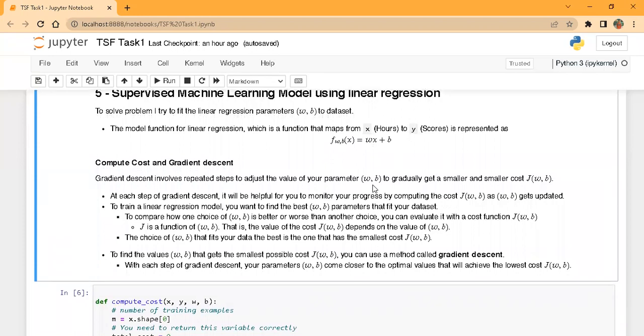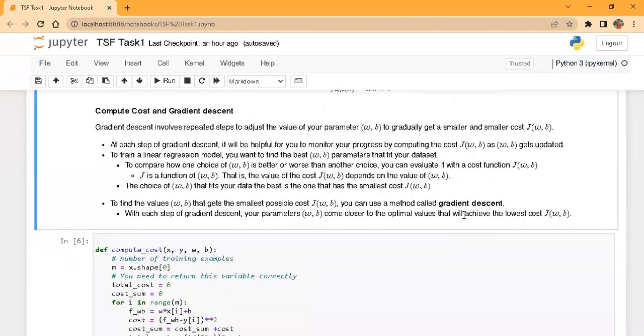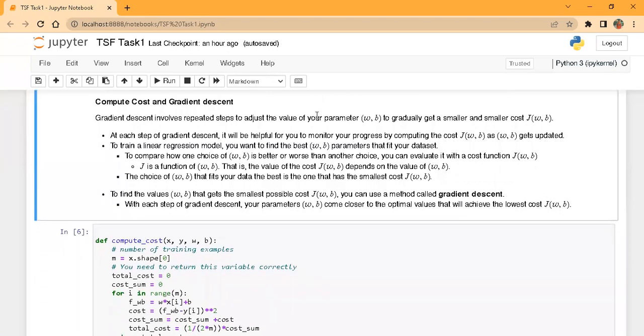Gradient descent involves repeated steps to adjust the values of our parameters W and B to gradually get a smaller and smaller cost function. At each step of gradient descent, it is helpful to monitor your progress by computing the cost function. To train a linear regression model, you want to find the best W and B parameters that fit your dataset. To compare how one choice of W and B is better or worse than another, you can evaluate it with a cost function.